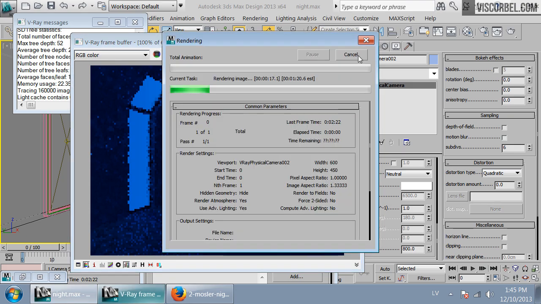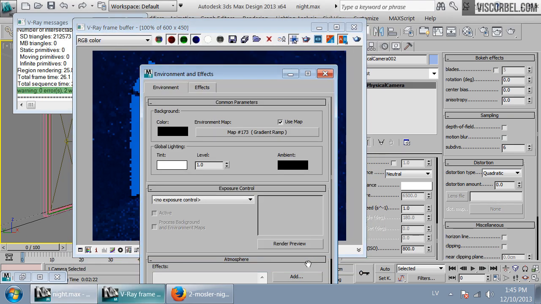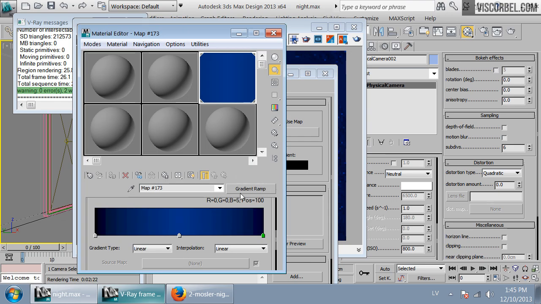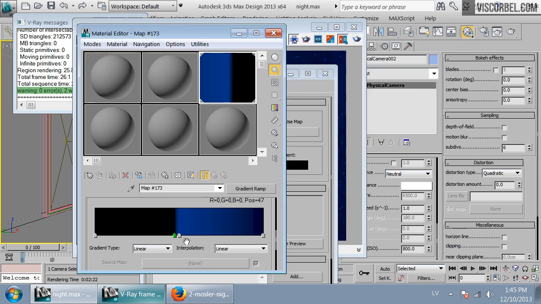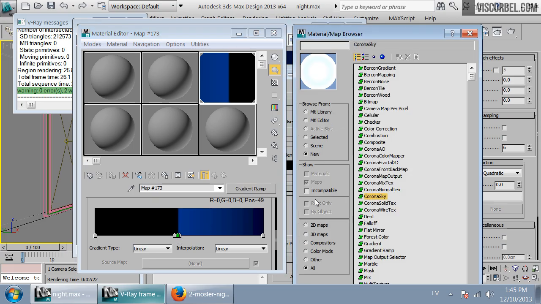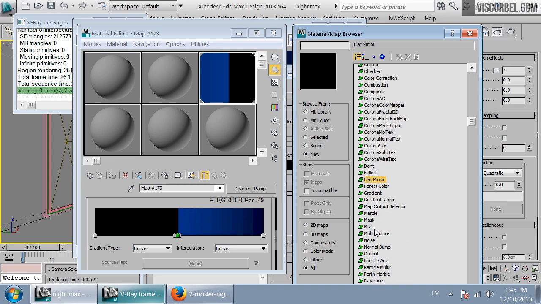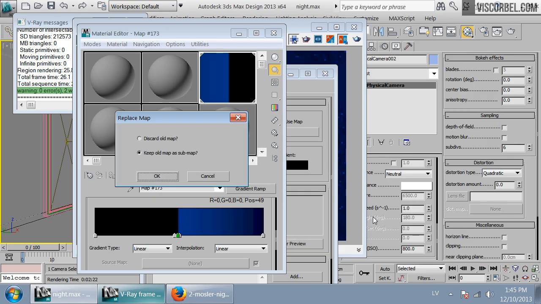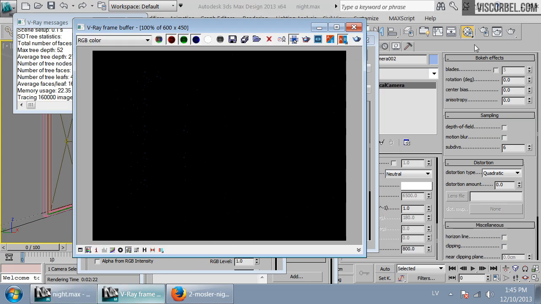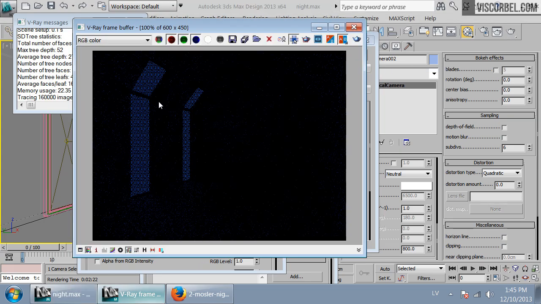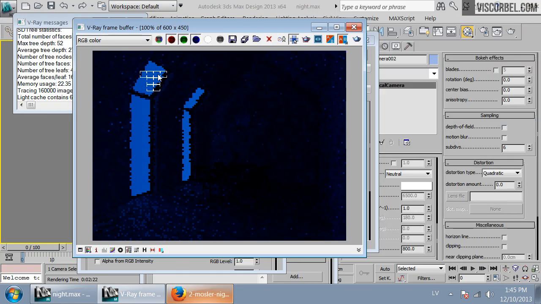And to control that easily, you can just run the map through an output map. Okay, just make sure everything below the horizon is black. And let's run the map through an output. Keep old map as submap, and let's reduce the intensity to maybe 0.5. I think that's a close match with what we have in our reference image.